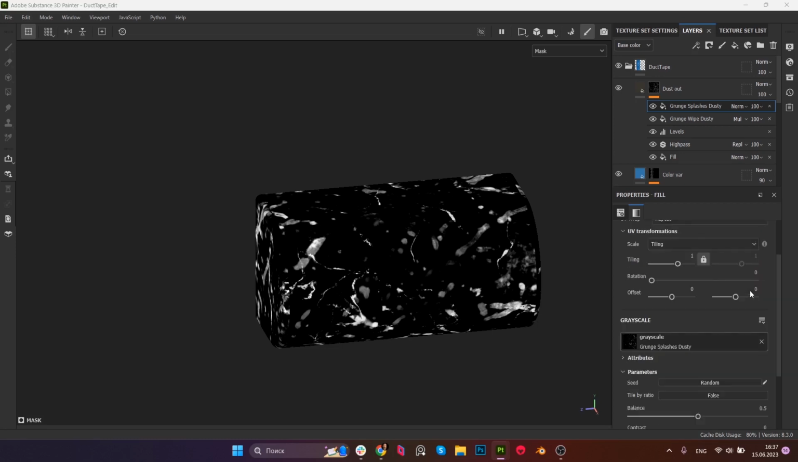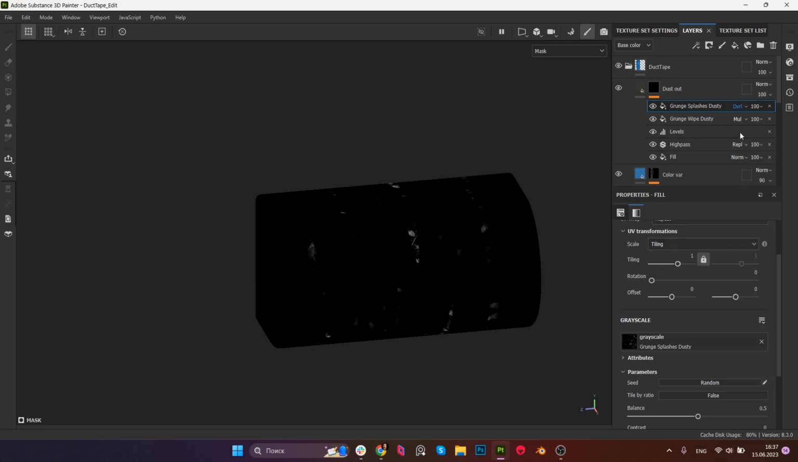For some variation, I add another grunge layer with more details. It is set to overlay mode and made semi-transparent. I calibrated the parameters for a better visual effect.